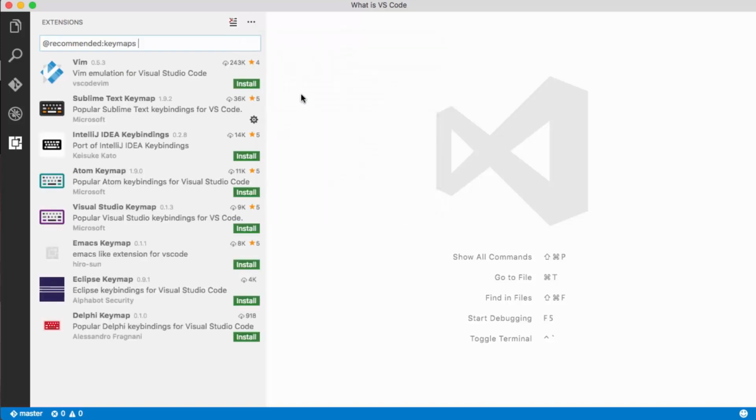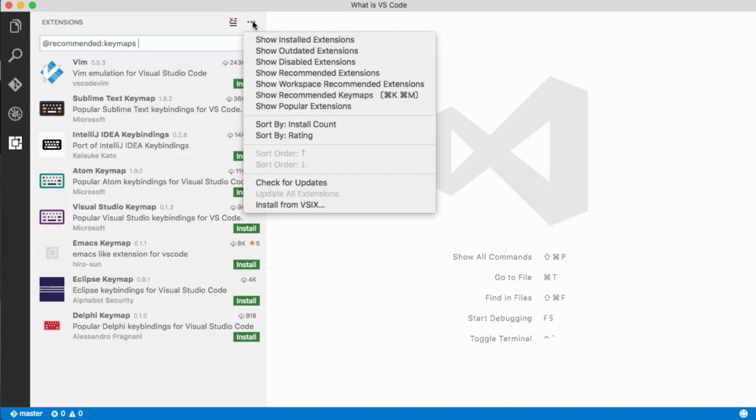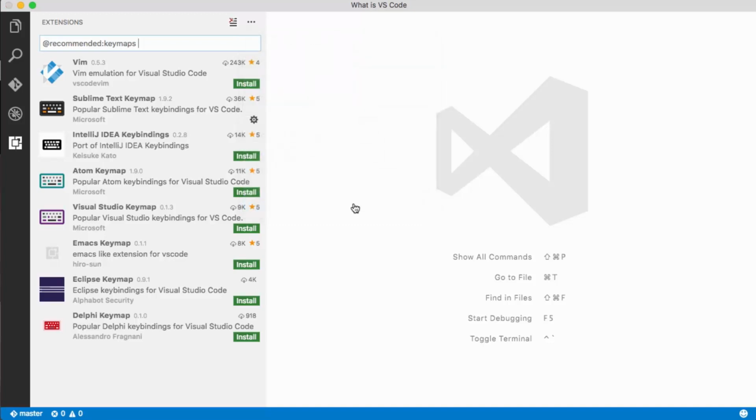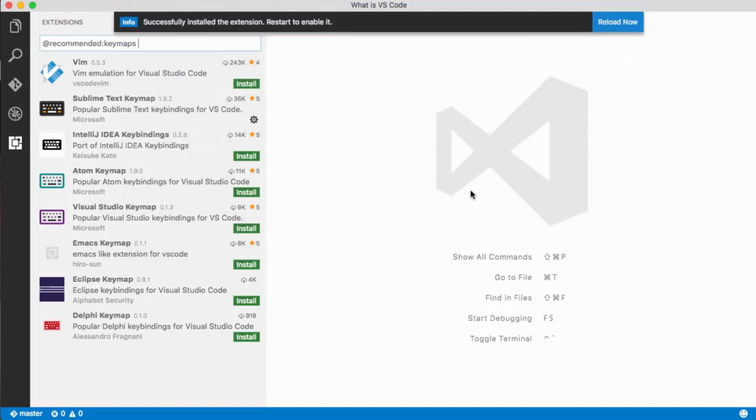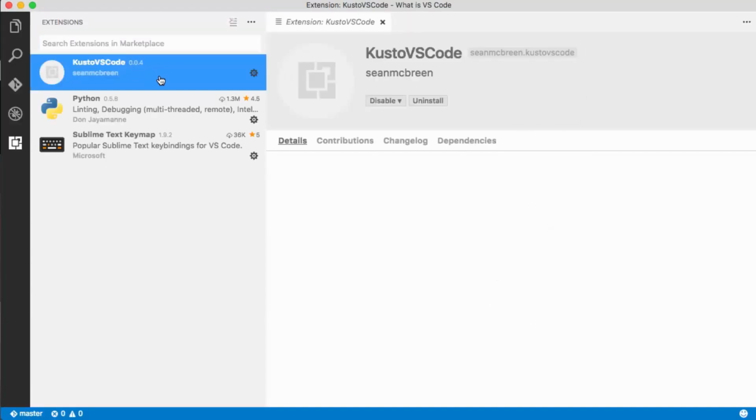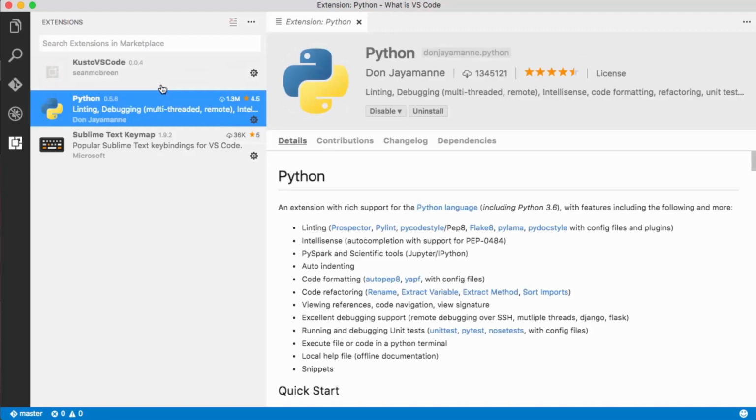We can see recommended key maps if you want to see our curated list of key map extensions that are good, including Vim, IntelliJ, Atom, and Sublime Text that I showed you before. And then finally, if you're using an internal extension, something that's not published to the marketplace, you can install that directly. We call it sideloading. So here's one we use internally. You can just click this VSIX file, open, and then it says let's reload. And now that VSIX file shows up here in my list of installed extensions.